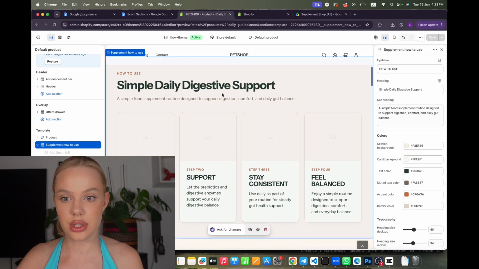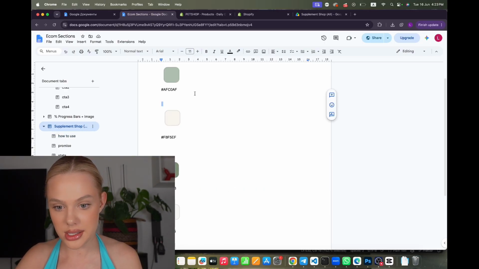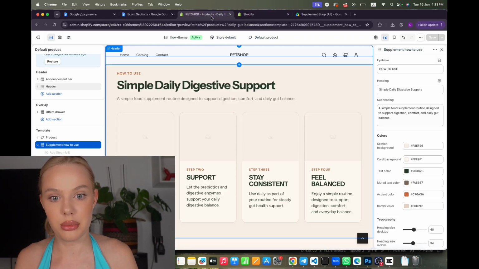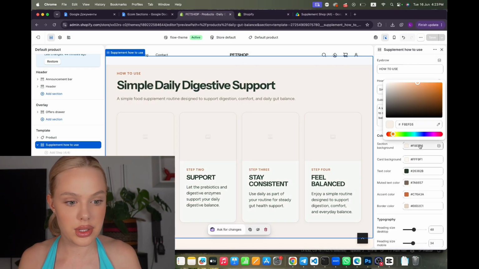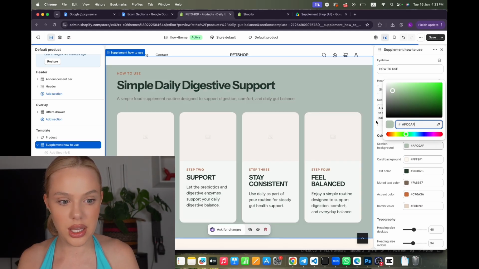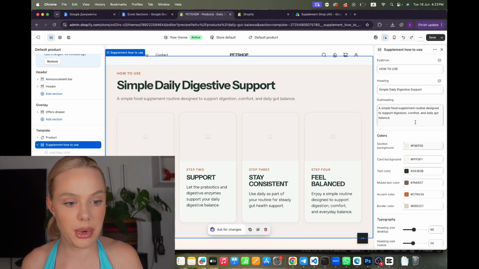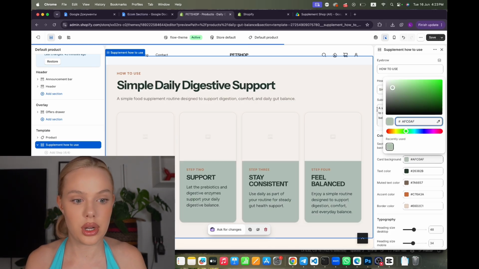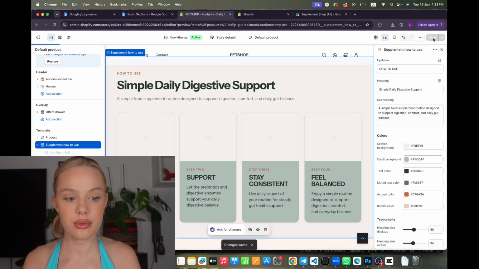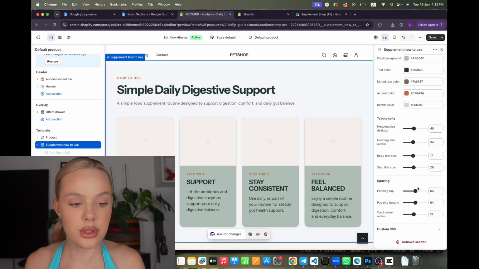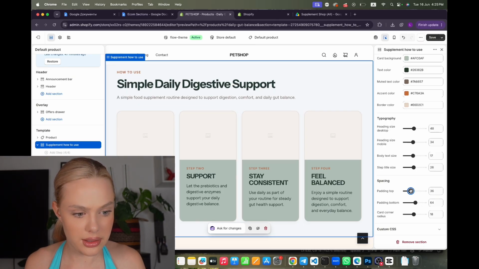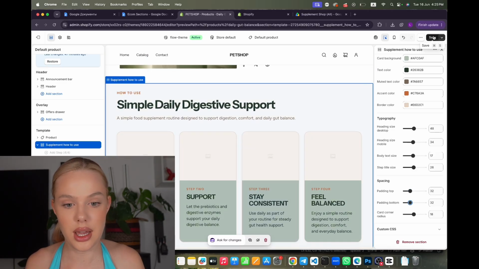So for the first section, I have prepared some colors that I'm gonna use, and as a background I will use this color on my first section. So I am going to select section background and paste this color here. Actually, I don't want to update the background. I will edit the card background instead. So it will be like this, and I'm hitting save. And I will change the padding top and padding bottom to 32 pixels, like this. This is very good. And I am going to save my changes.